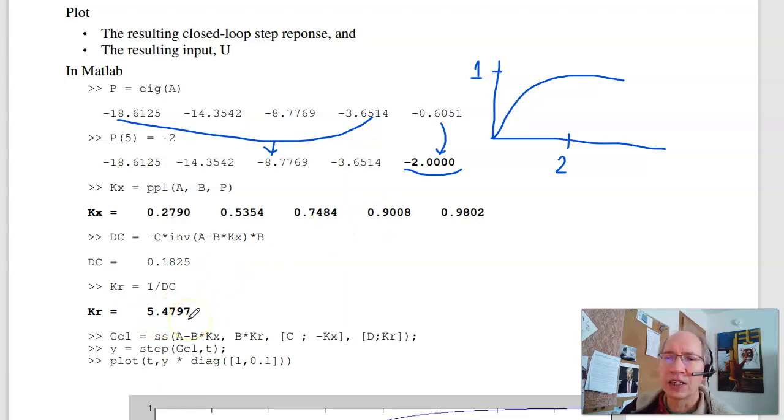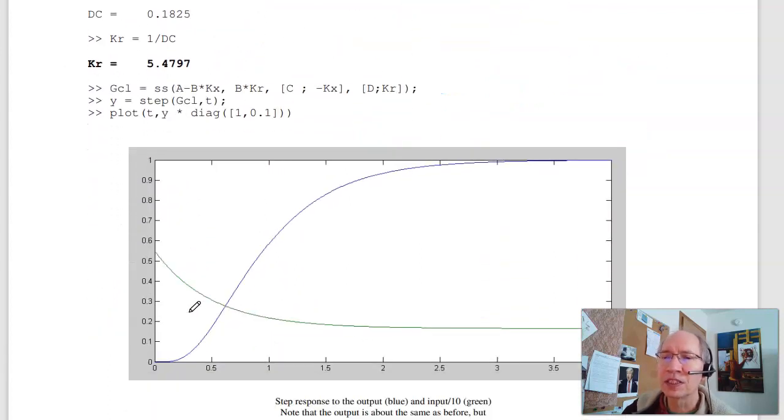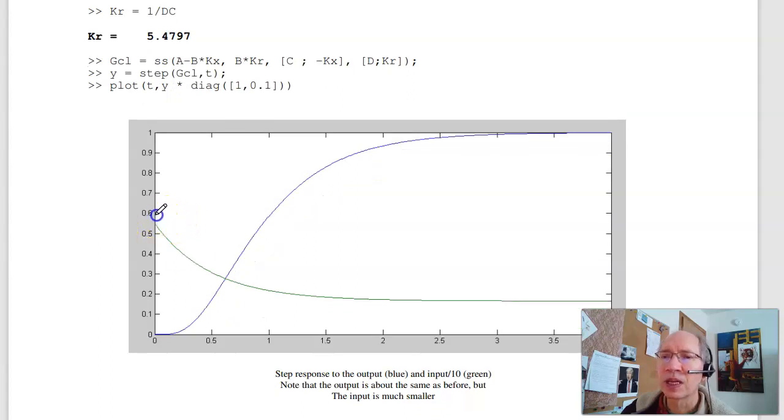Find Kr. Yeah, it's about the same. Take the step response of the closed loop system. Now here's what it looked like. Previously, the input did this and went down. I now have a much better behaved input. So that's one of the strengths, also one of the weaknesses of pole placement. You can get better responses.